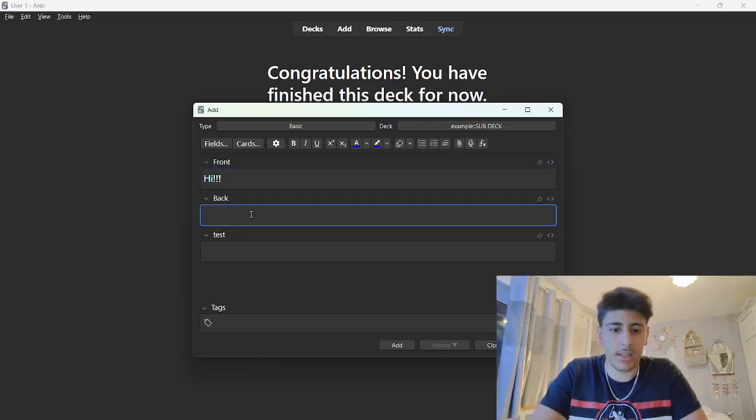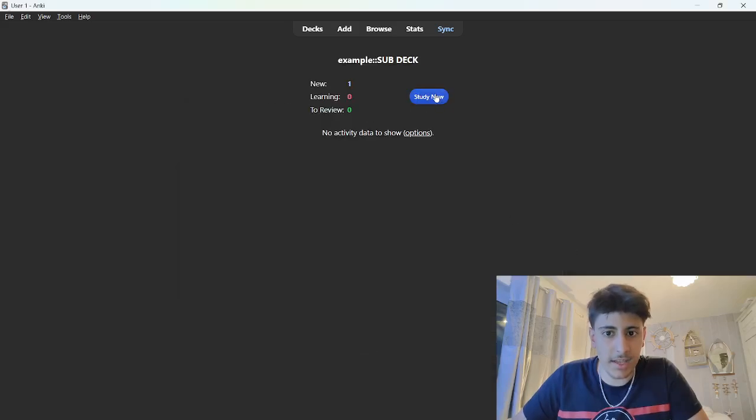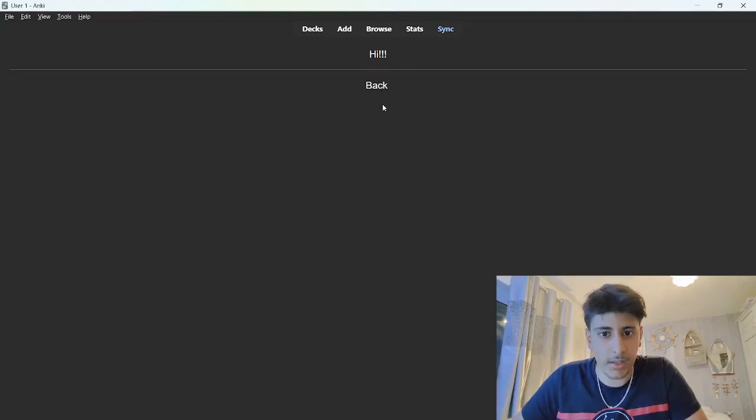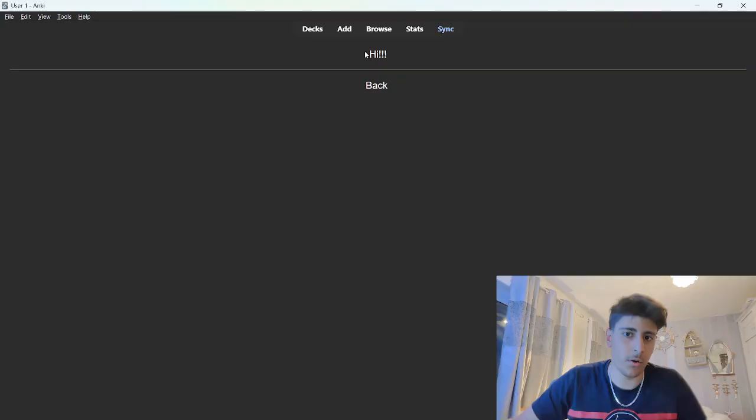and this is the back. Okay, and now if I place this and I study now, I get the front and then we get the back. Okay, this is usually how a normal flashcard works. The front is the thing, the question, and the back is what your answer is.